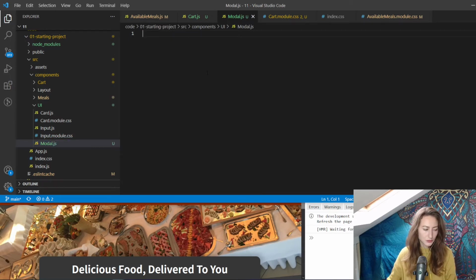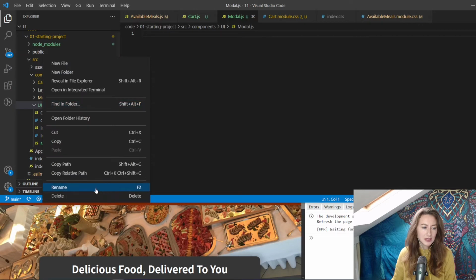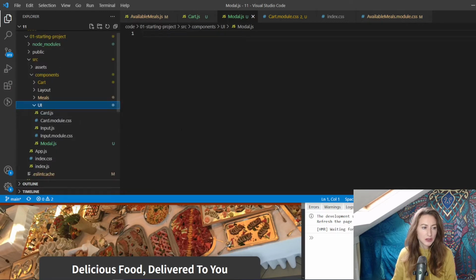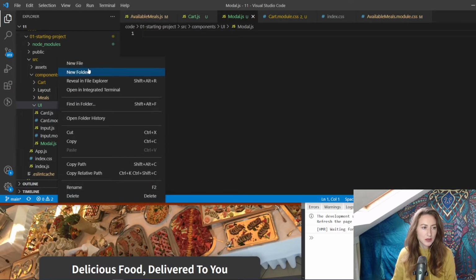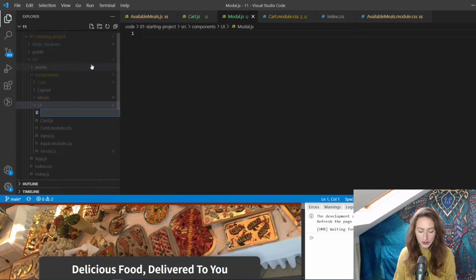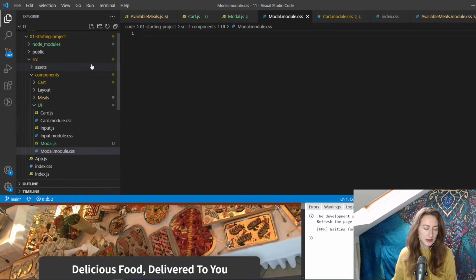So we'll also just create our CSS file. Sorry, we're not using SCSS, we're using CSS, which is just slightly different. So I said the wrong one there. So new file, and we'll just say Modal.module.css. Perfect. So now we have our CSS file, and let's go.